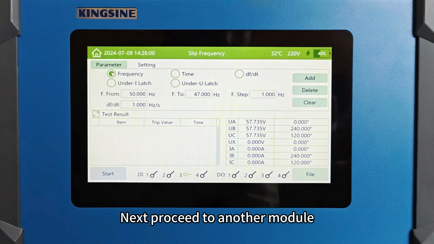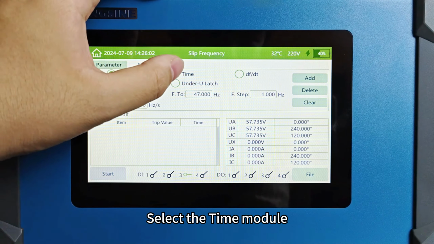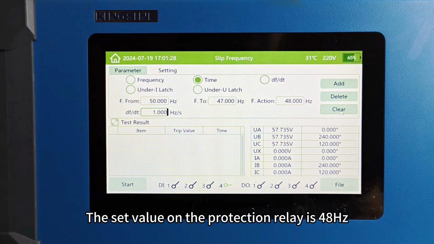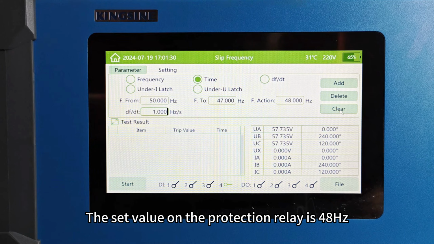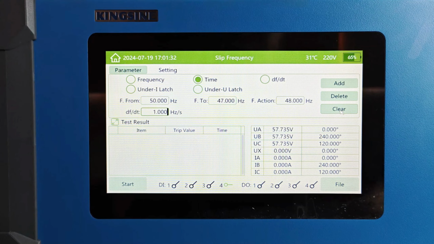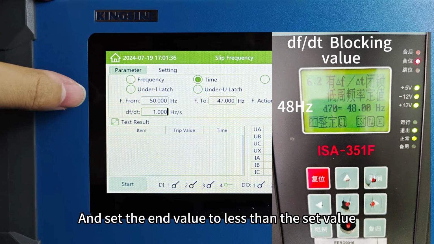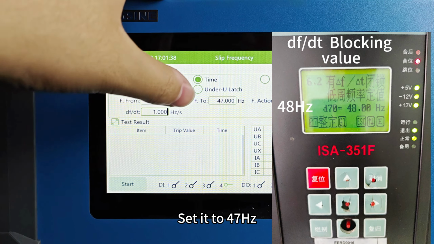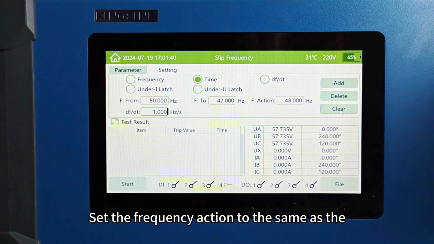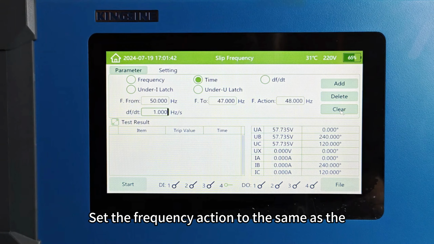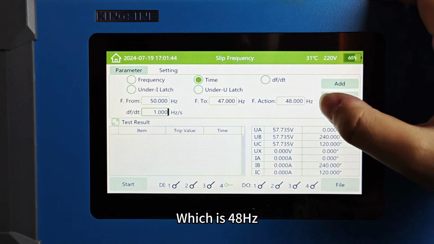Next, proceed to another module. Select the time module. The set value on the protection relay is 48 Hz. So set the initial value to 50 Hz, and set the end value to less than the set value, set it to 47 Hz. Set the frequency action to the same as the relay protection set value, which is 48 Hz.